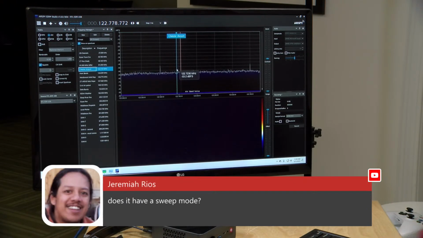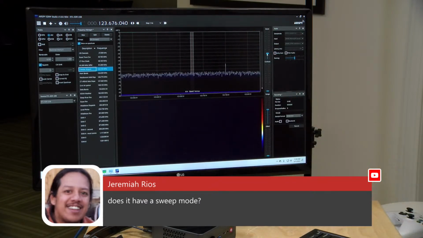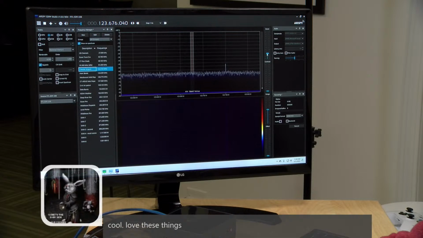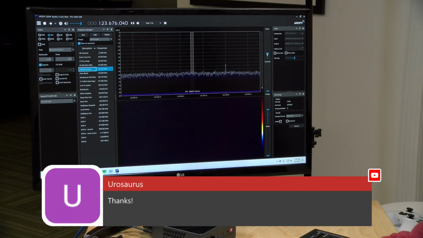And it does not have a sweep mode as far as I know, so you have to kind of grab it quick. You can get a plug-in that will allow you to have it quickly scan like a scanner would, like a police scanner might do. But it doesn't just auto scan, at least as far as I know yet. But there might be some software that does that. Therabit Slayer loves these things.